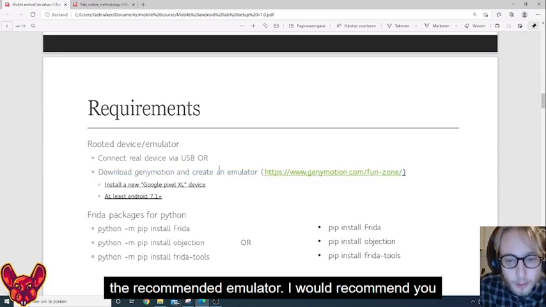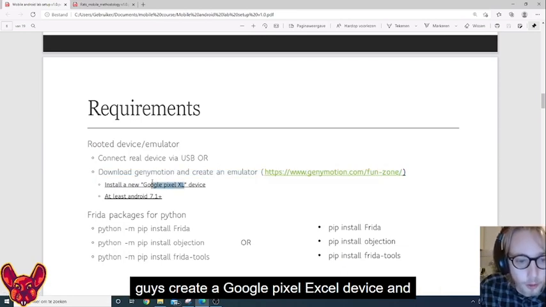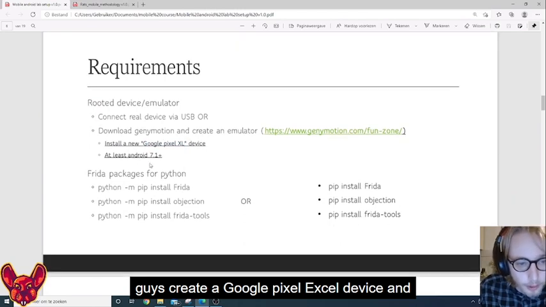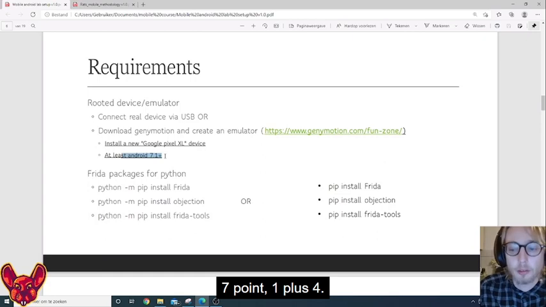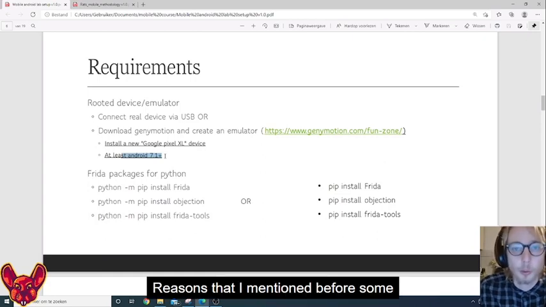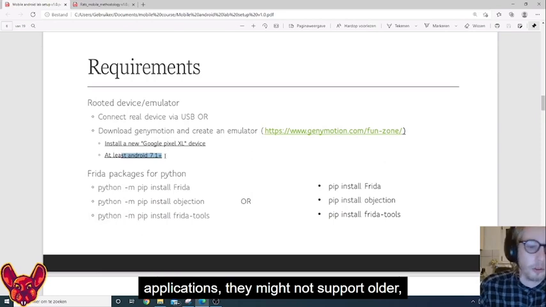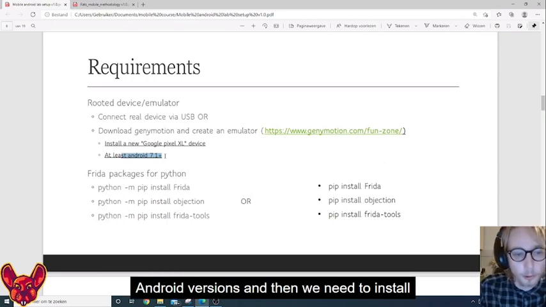For the recommended emulator, I would recommend you create a Google Pixel XL device, and the least amount of Android version I would recommend is 7.1 Plus for the reasons that I mentioned before. Some applications might not support older Android versions.